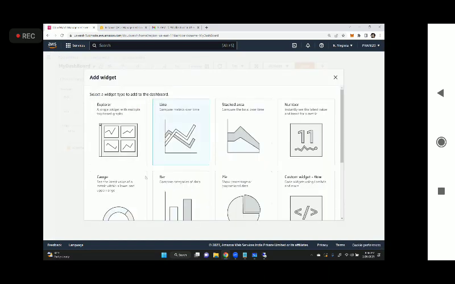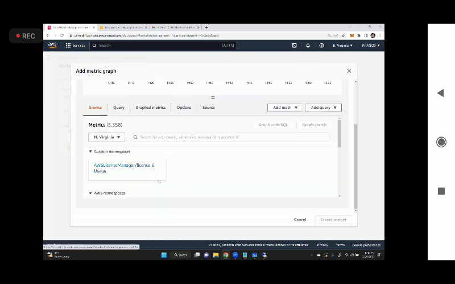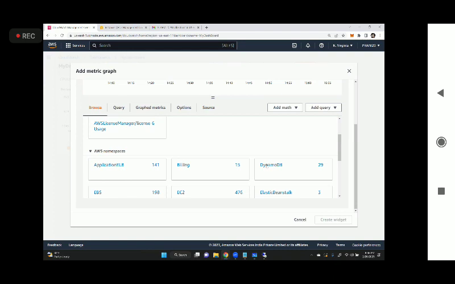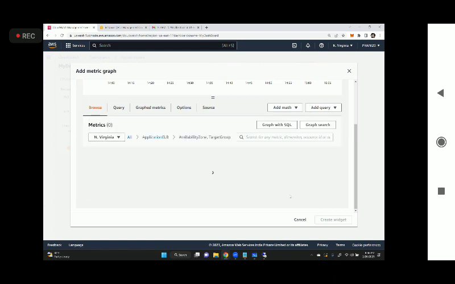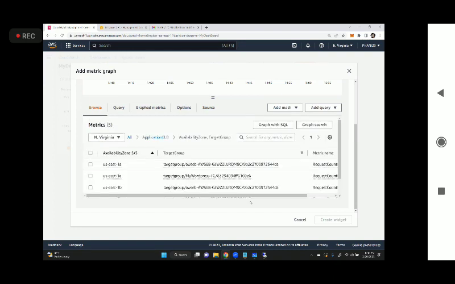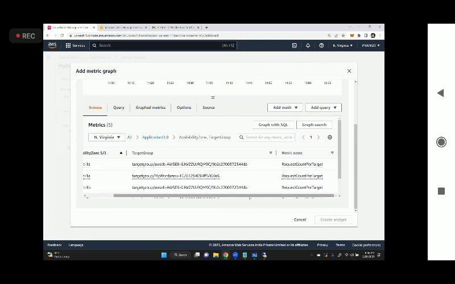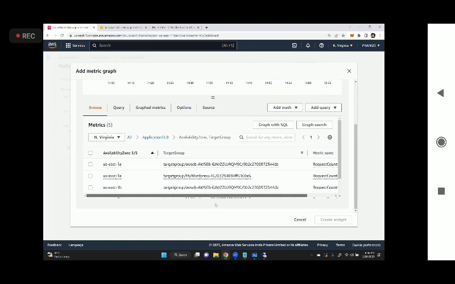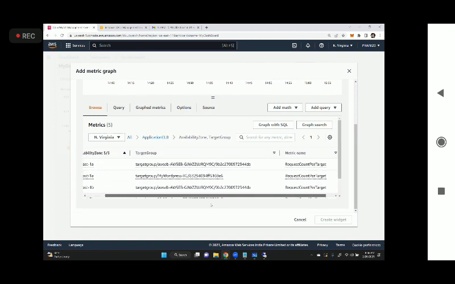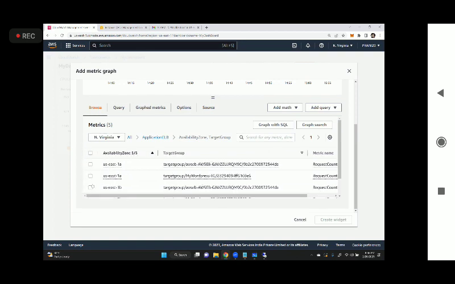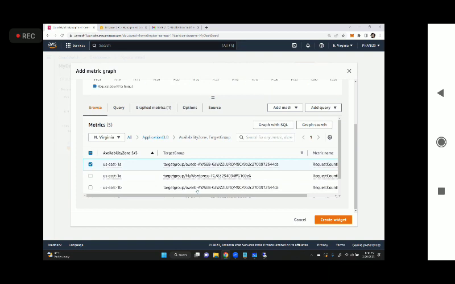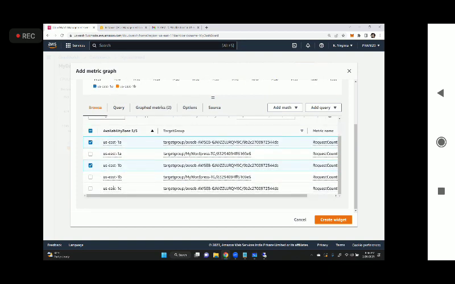And again, the same thing, I want to monitor application ELB, but I want to check something else. Availability zone, request count per target in each availability zone. How many requests are coming in each and every availability zone. This is the Elastic Beanstalk AWS EB 1C. Yeah, three things. Create widget.